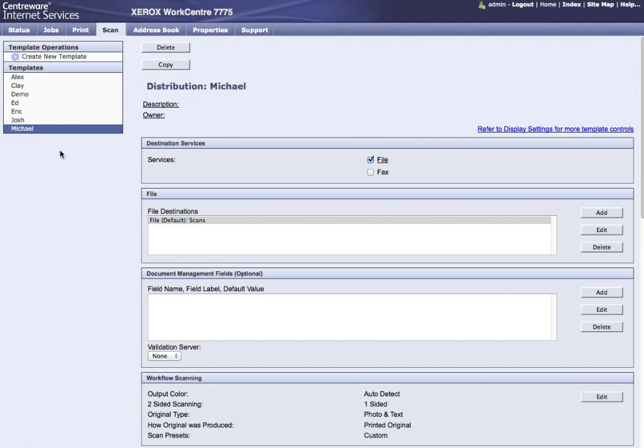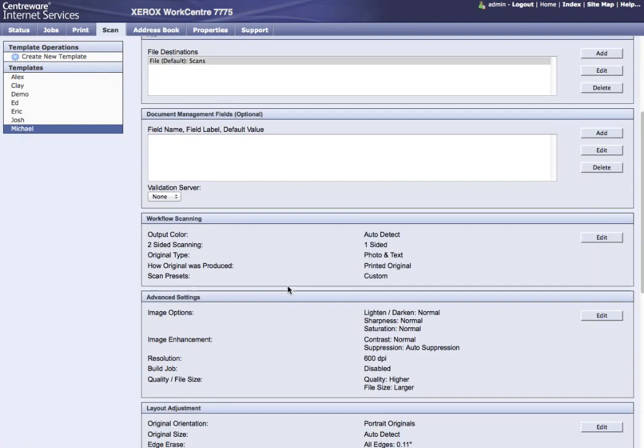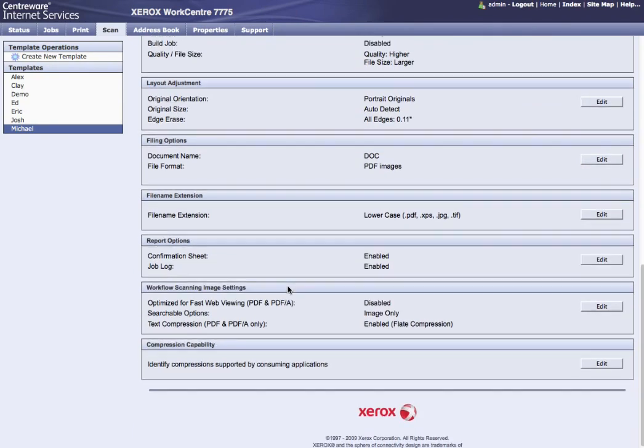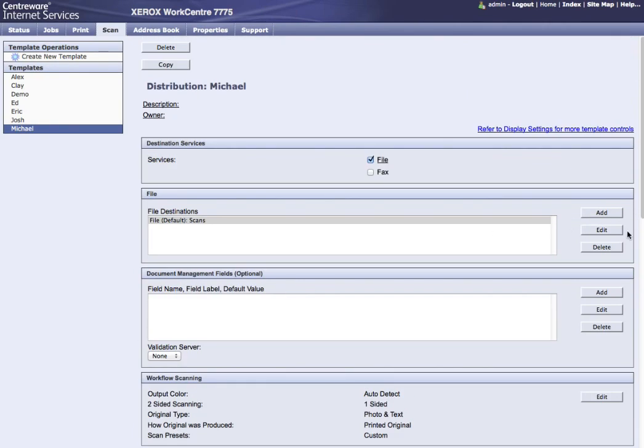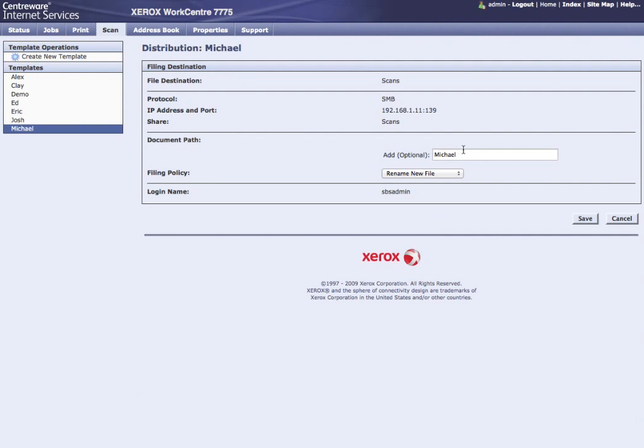So you'll see here, now it says Michael. If you really want to see any more, you can just hit edit, and it'll show you that it goes into the folder called Michael as well.